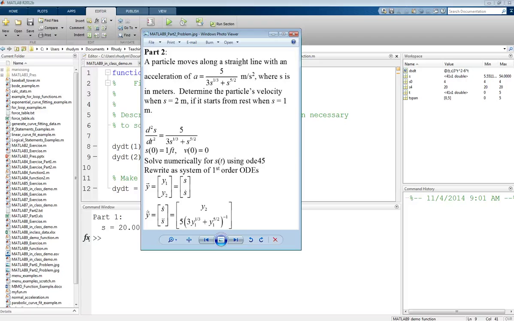This problem states that there's a particle moving along a straight line, and it has an acceleration function given by this expression, where the acceleration is this nonlinear function of position. What we want to know is the particle's velocity when s equals 2 meters, if it starts from rest when s equals 1 meter.